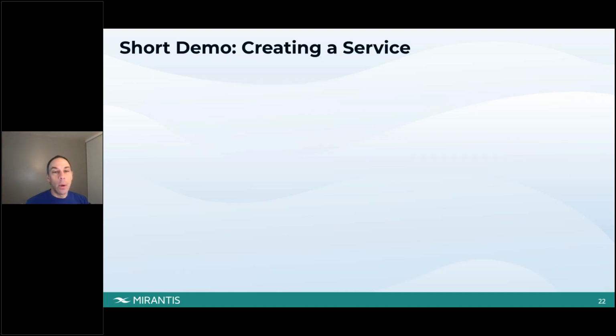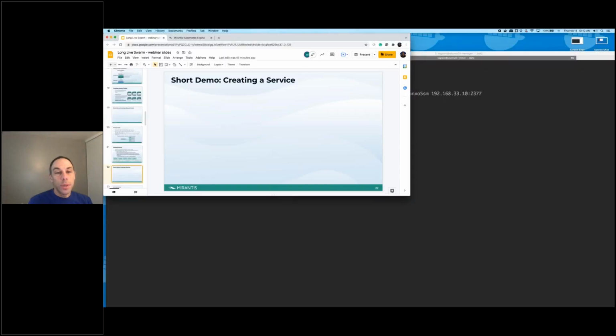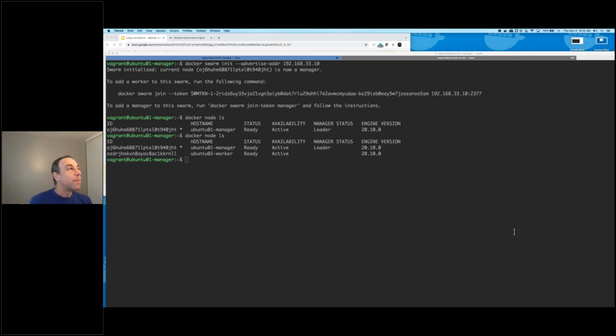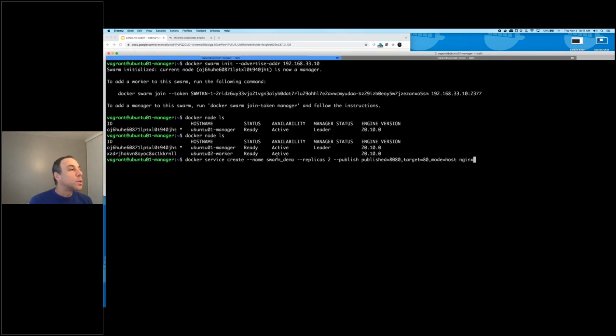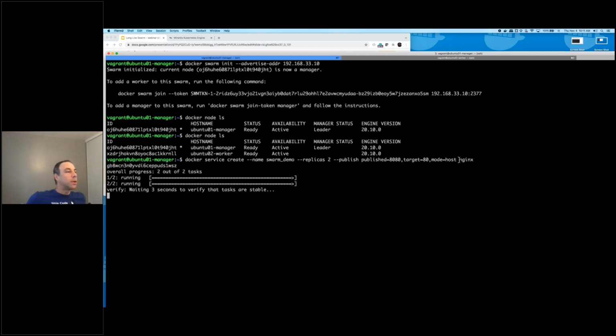So now let's do a demo to see what this looks like in my demo environment. In this case, I'm going to create a service. So if I go back to my manager node, with this command, I'm going to create a service. The name is going to be swarm-demo. There'll be 2 replicas, and it's going to publish it to port 8080. And it's going to run the Nginx image, which listens internally on port 80. And we run that, and it'll download the containers that it needs and set that up.